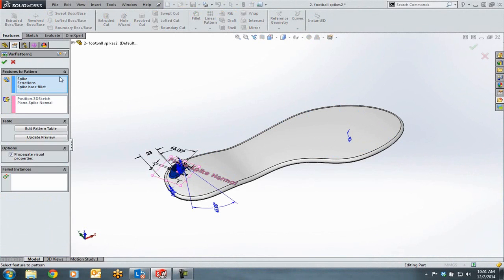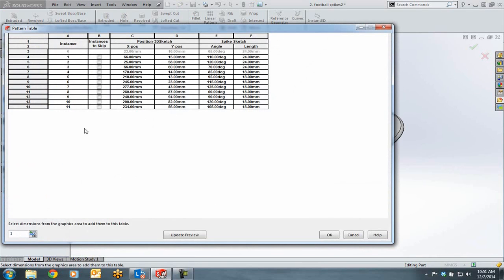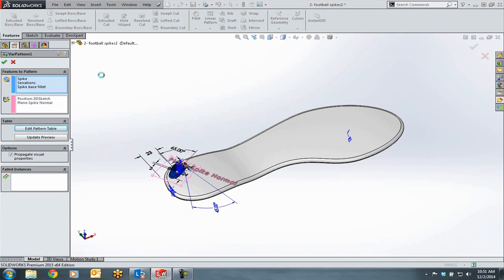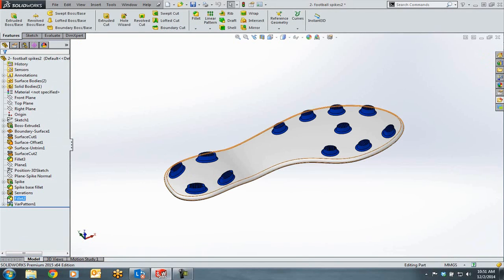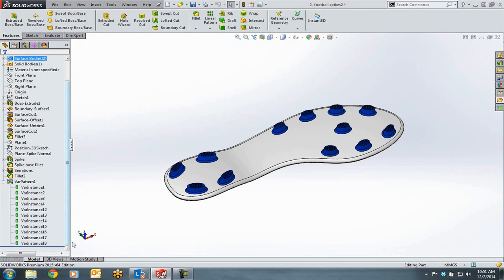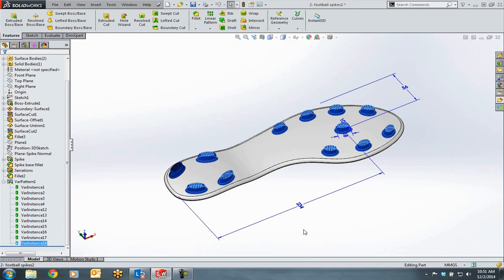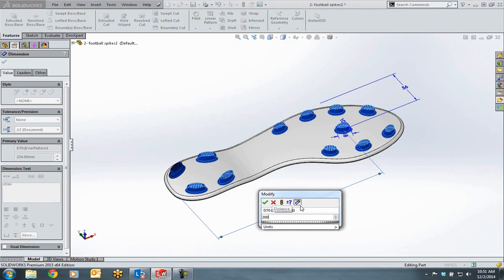In this case, we're patterning 3 separate features: the spike, the serrations, and the spike base fillet. We're also using a 3D sketch and a plane that is normal to the sole to locate them. If we edit the pattern table, we can see that each spike location is controlled by the X and Y position, the angle of rotation, and the length of the spike. You can also control each pattern instance directly in the graphics window. By selecting it from the feature tree, you can pull up the driving dimensions and edit them to get what you want.